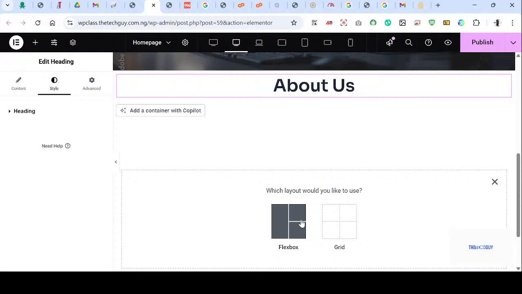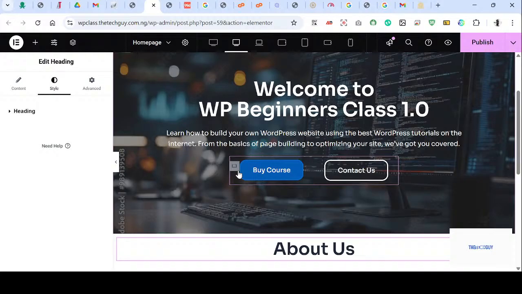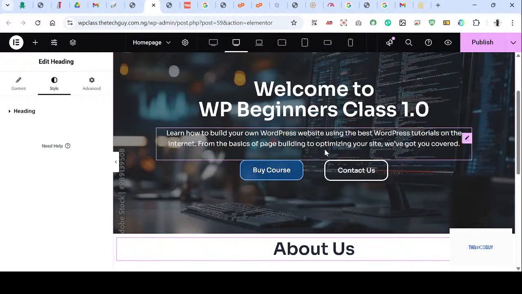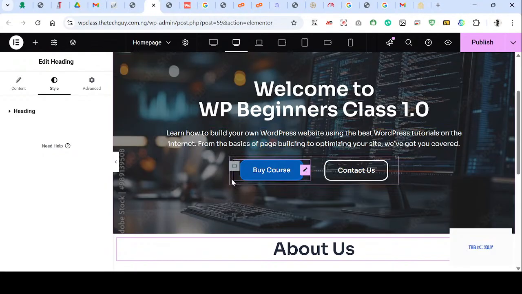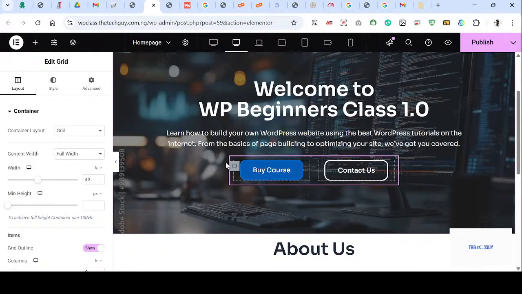Also, we can use grid. It's just depending on your choice. But in this situation, flexbox is more preferable. Why? You have full customization of each container. If we use grid for the button there, you see, if you want to edit now, we can only edit the old grid, which is this container. But if it was a flexbox, we would be able to edit this container that has this buy cost button, and then another container will be available for this contact us so that we have full customization over it.